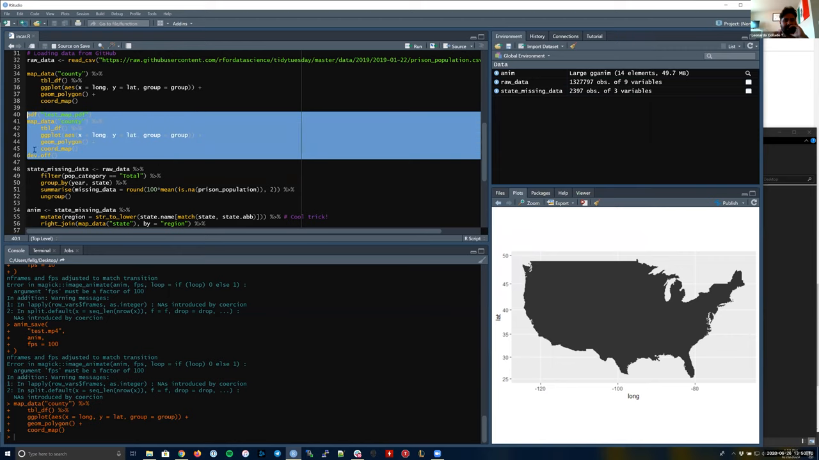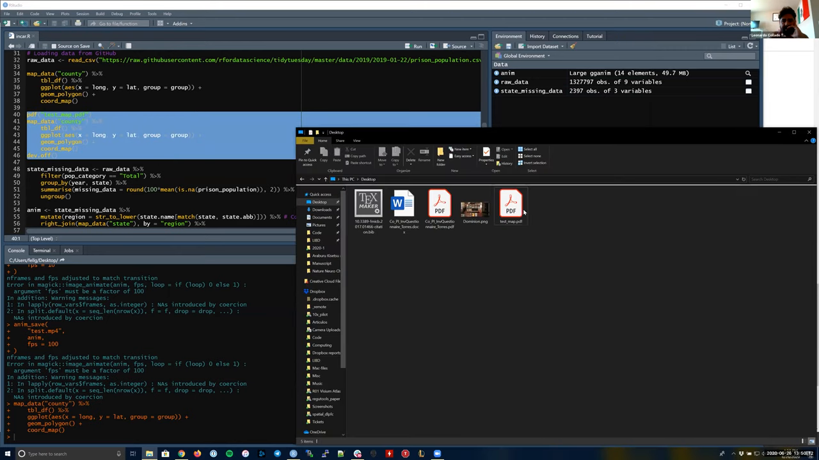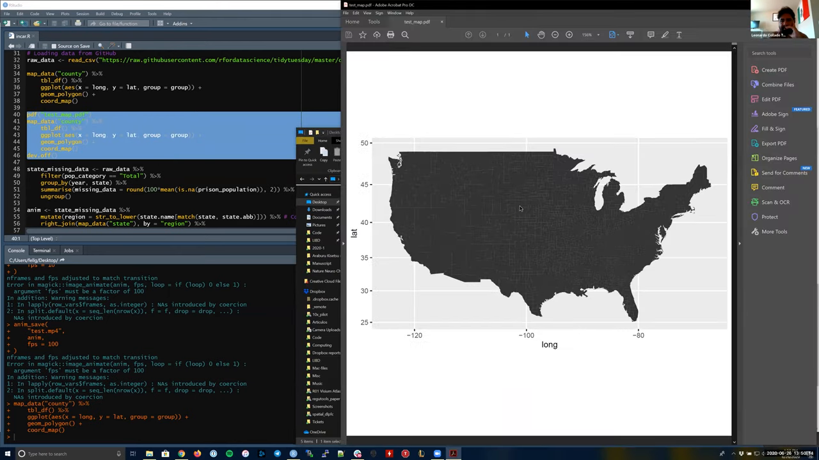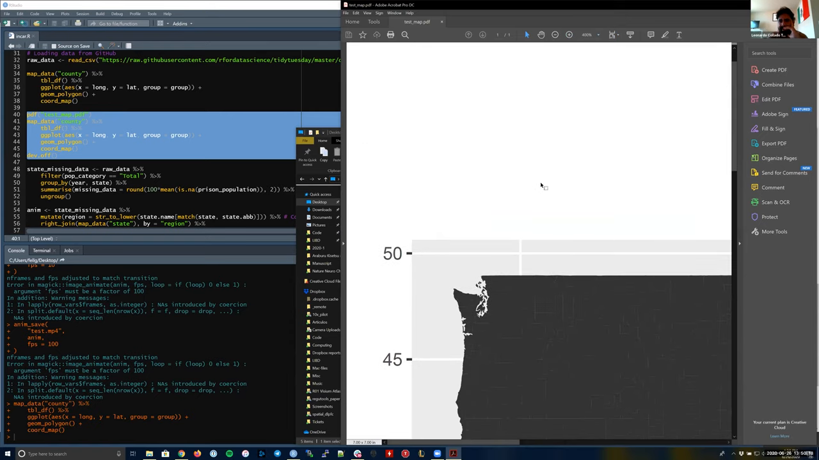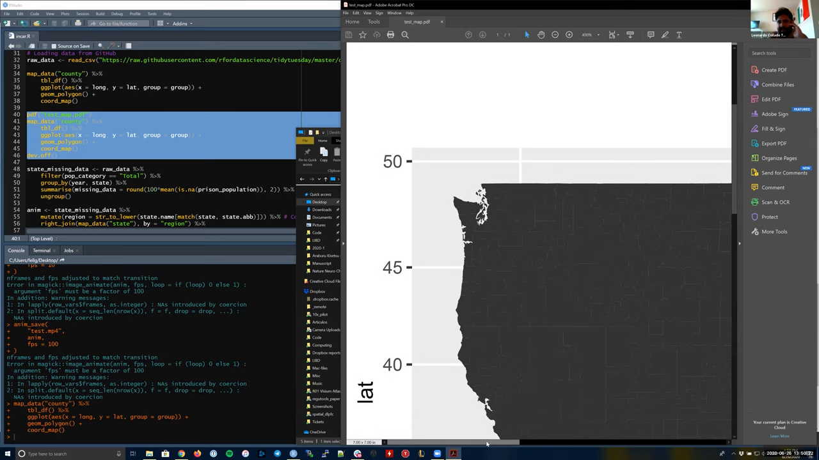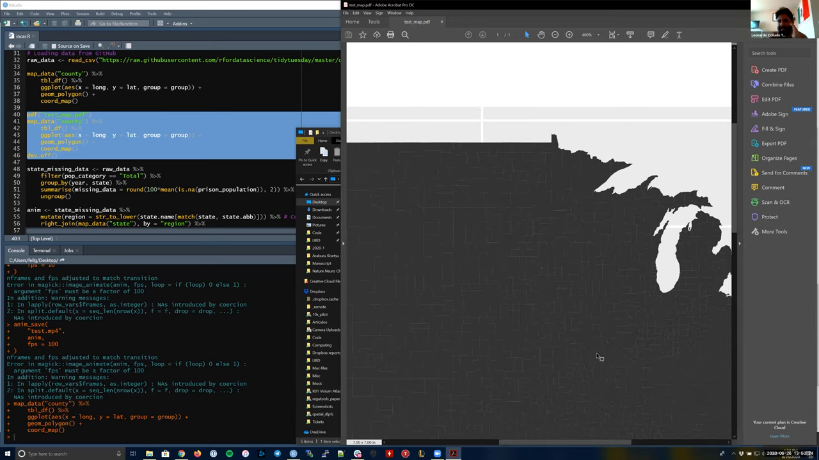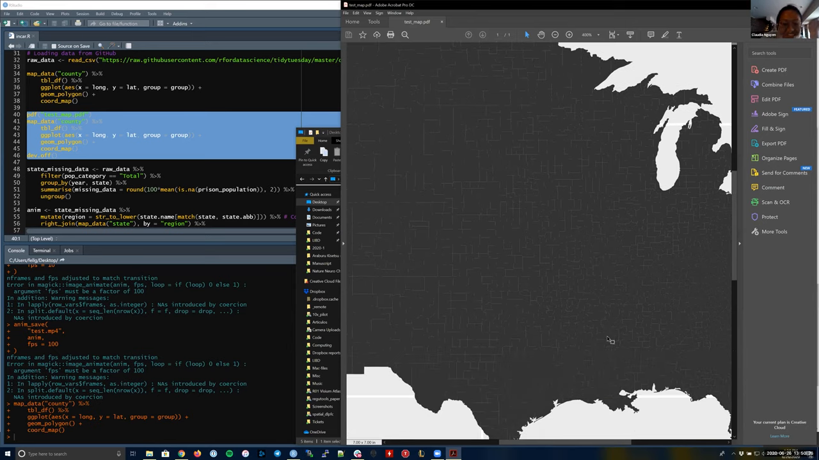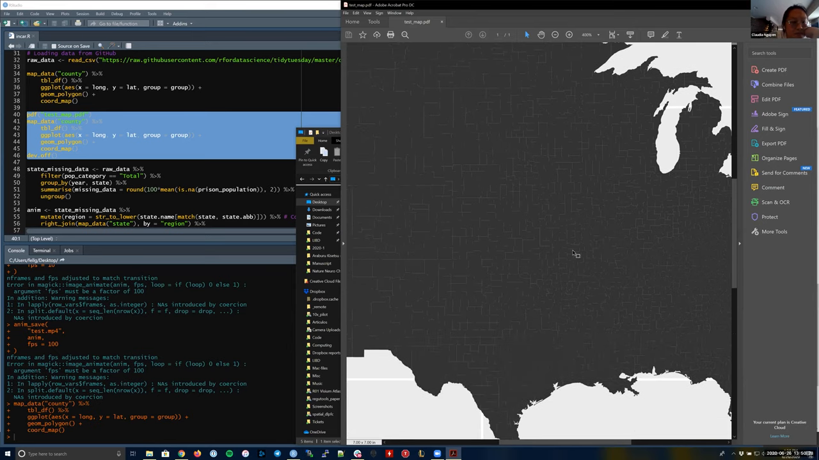So if you use a PDF graphical device, you do end up with the county lines. They don't look great to me, but you can see the lines there. You can see a lot of little lines. So that's one problem that is different between Windows and Mac for this blog post.